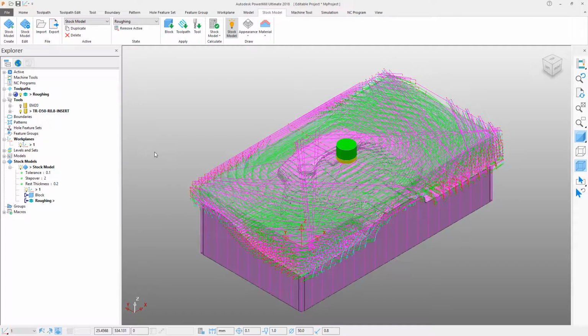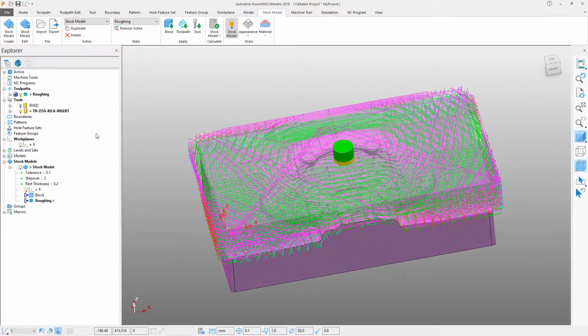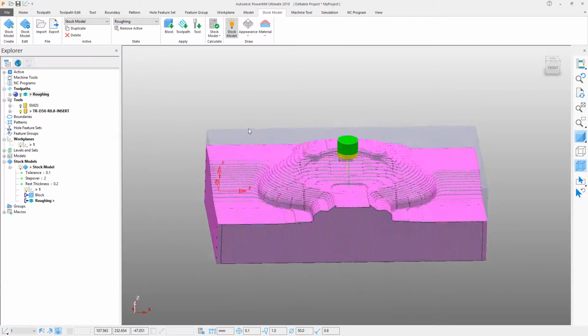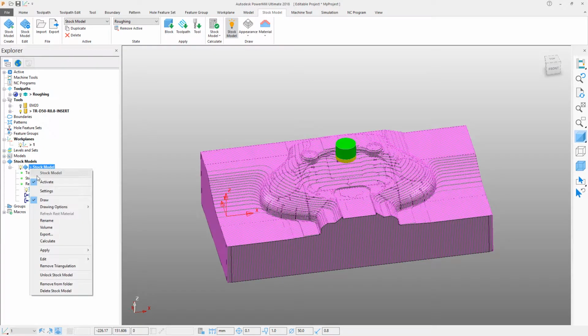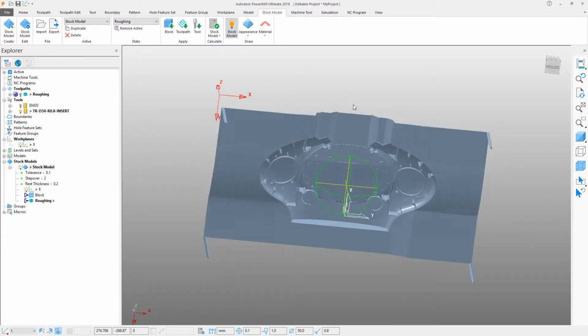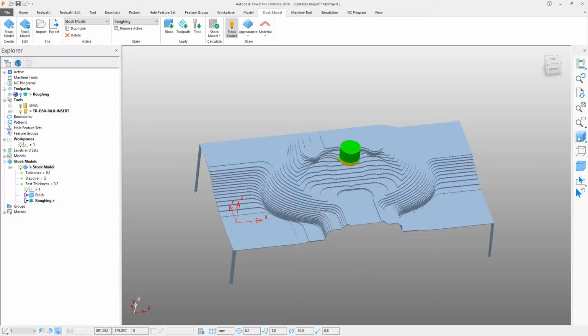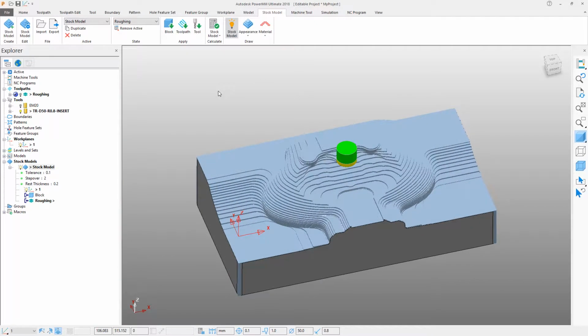Items in the Explorer tree can have their visibility modified by using light bulbs. Let's hide the roughing toolpath to see the stock model more easily. By default, the stock model is wireframe, but can be shaded for better clarity. We can also view the rest material by selecting the option to do so. Hiding the model makes this easier to see. Reshade the model. Our stock model can now be used as the reference for subsequent operations.